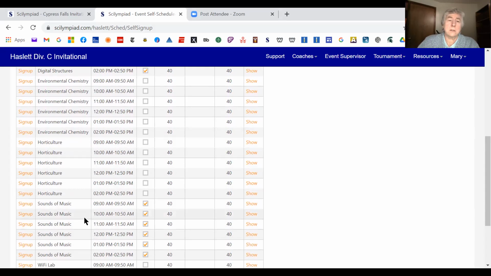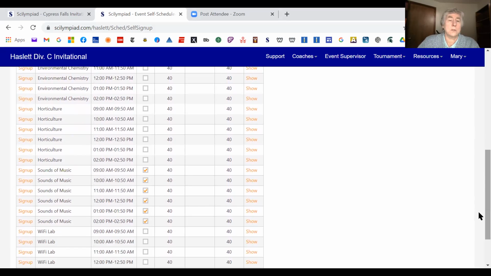But now we get down to sounds of music. Sounds of music is an official event. Those ones, I do need you to be in the same time block. And the last one is Wi-Fi lab. And if you have more than one team that wants to do Wi-Fi lab, they do not have to be in the same time. Okay, so that's that.